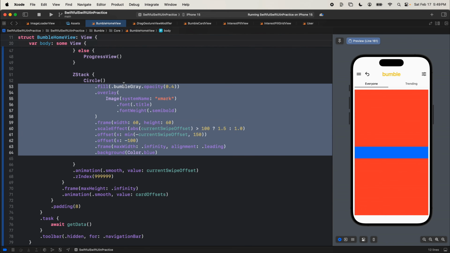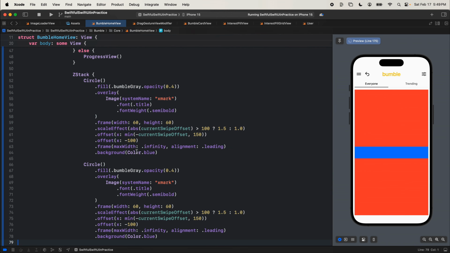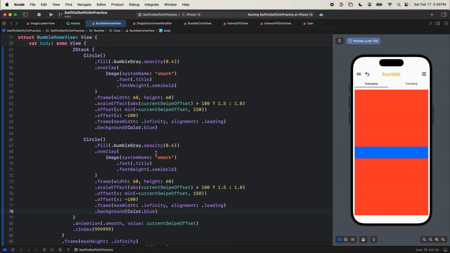Let's copy this and add one more on the right side here. So I'm going to do the same thing, except this will be a check mark. And we're basically just going to do the reverse of everything that we just did. So the scale effect is the same, except the offset, let's do the minimum of the negative swipe offset or negative 150. So the reverse. The offset by default, let's go positive 100. And the frame, let's put it on the right side with the trailing edge. Actually, we want now the maximum because we inverse the numbers here. So this should be the maximum of this.